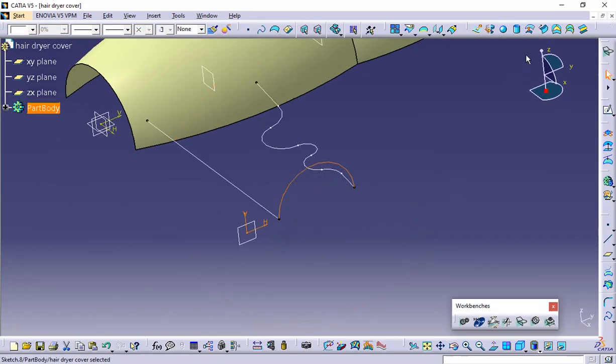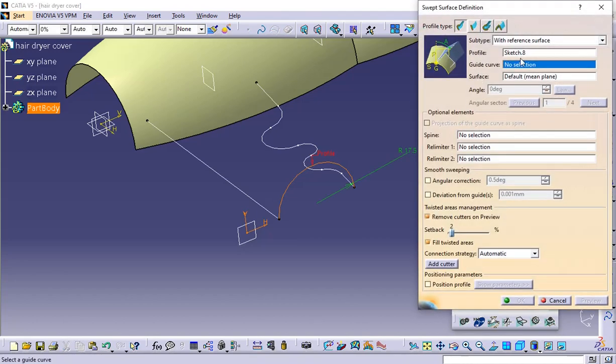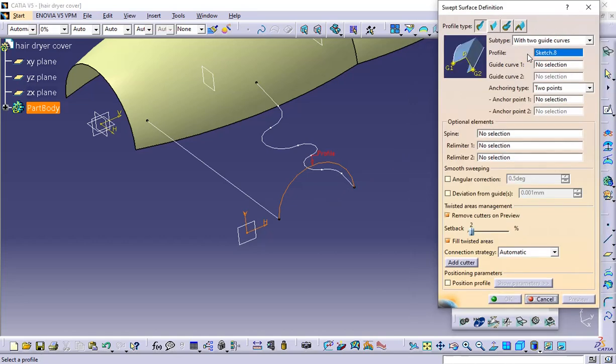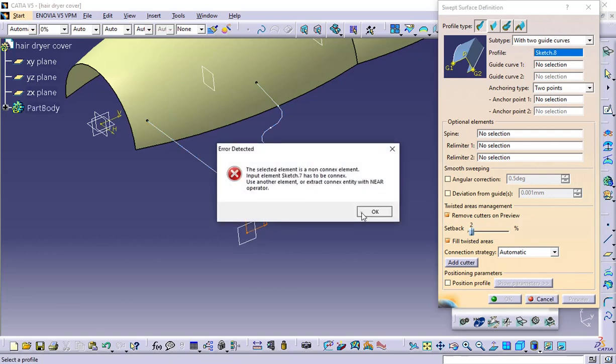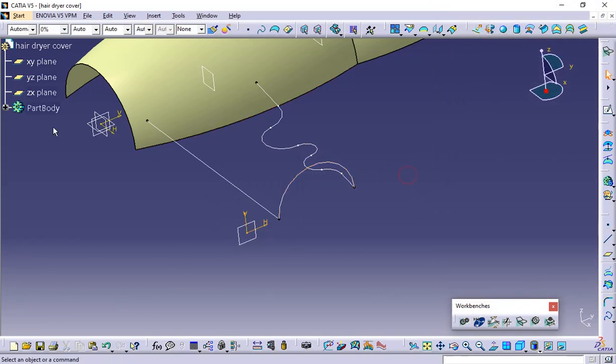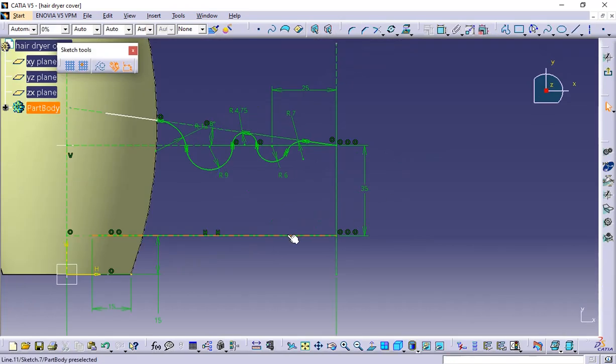Let's use the sweep. Where is this sweep operation? Yeah, in that, with two guide curves, select the same problem. Yes, select this. What we need to do is select this and make it constraint. Is it?